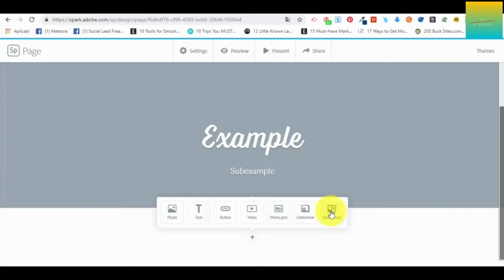Now because in the previous type of elements that we have created with Adobe Spark, in the graphics and in the videos, you have seen how we can add text and photos and other things like that, I will show you how you can add the photo grid, a button, a glide show, and the split layout. Okay, so it is clear for you.